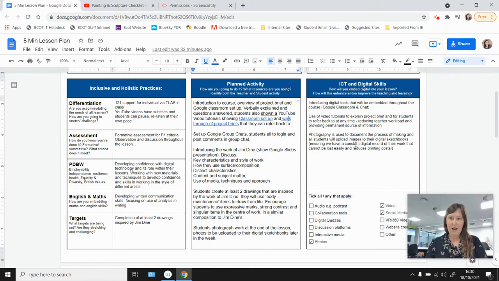This side of the lesson plan allows you to elaborate on that in a little bit more detail. So I've just picked out those key bits of digital skills that I've used: the introduction of Google Classroom and Google Chat, the video tutorials, and the photography, and I've checked off the ones that I've done on the bottom here. The left-hand side that I haven't really talked about much yet is around differentiation, assessment, etc.